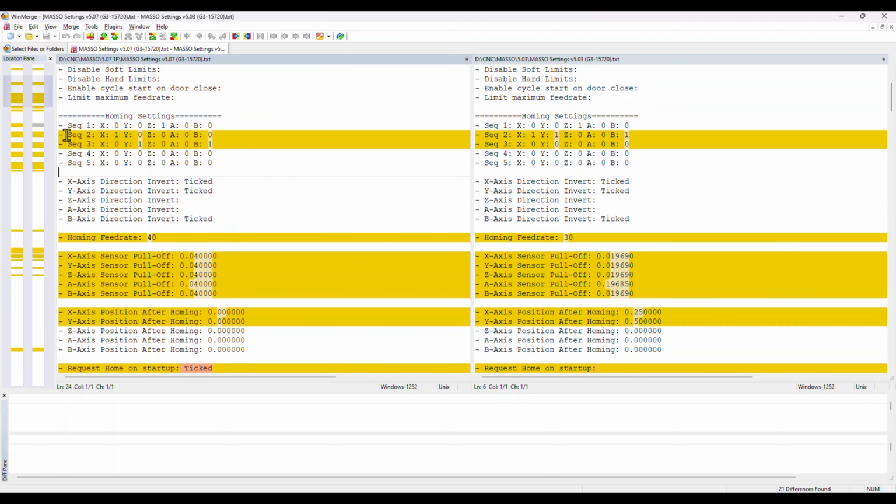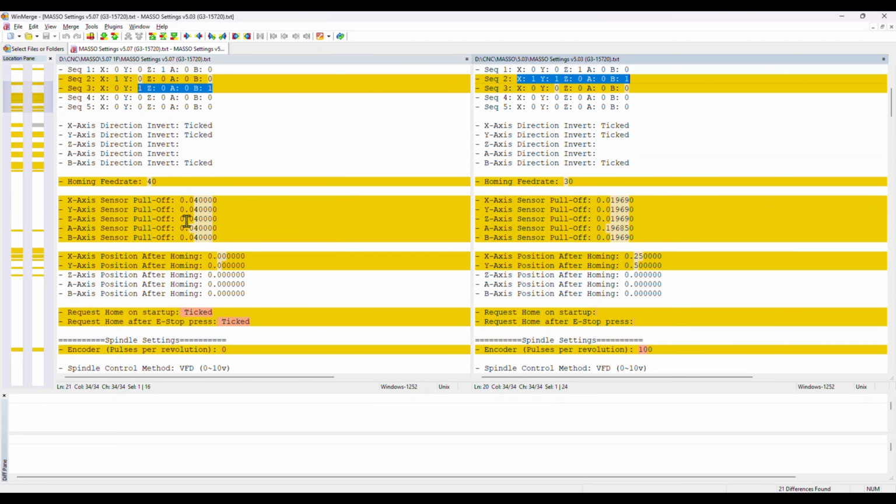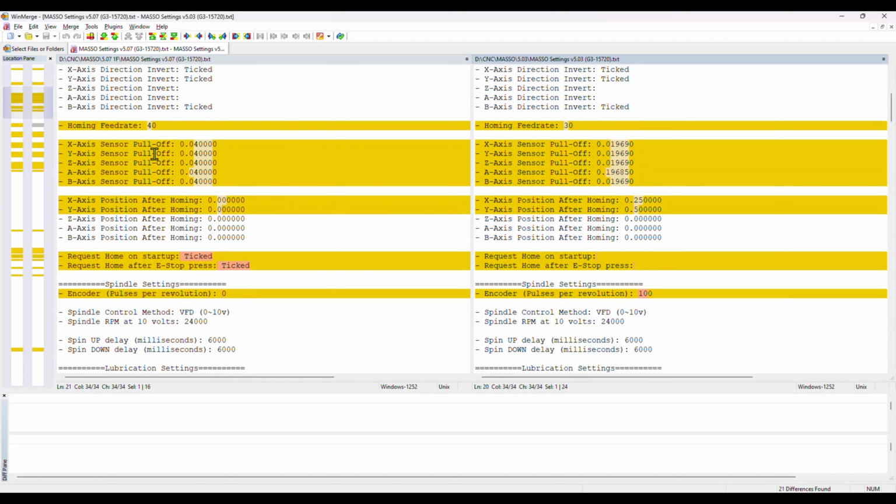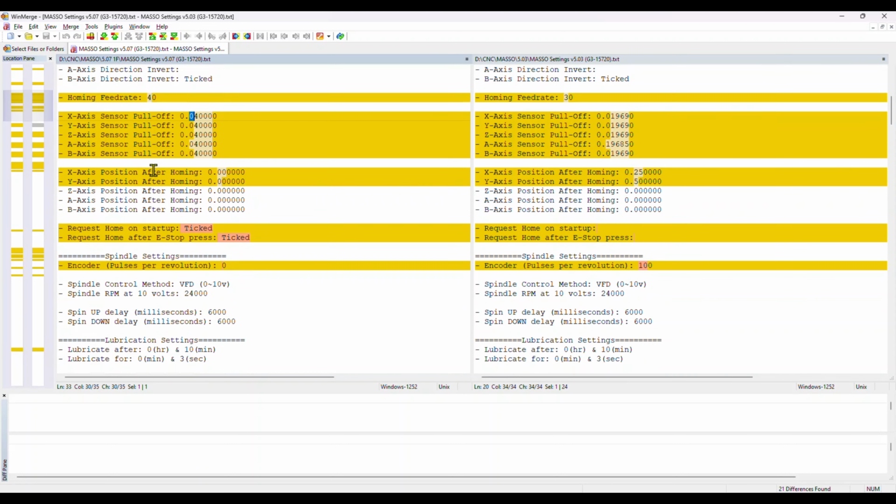In the new version, 5.07, the sequence goes Z gets run, X gets run, Y and B get run. In my version, as you saw before, sequence is Z gets run, X, Y, and B all get run together. There's some other things like homing feed rate is 40 and 30. The pull-off is 0.04 versus 0.019. I think that's going to be fine.